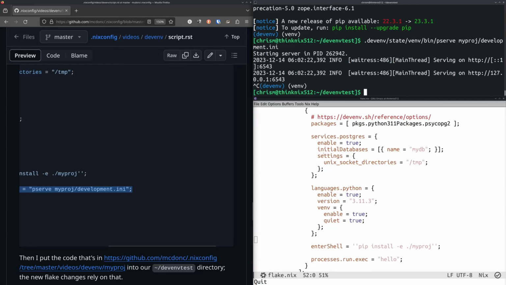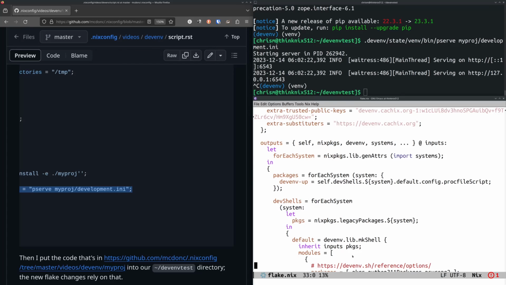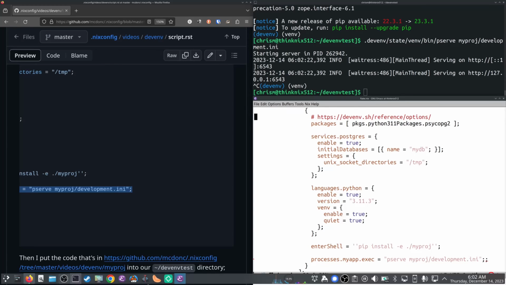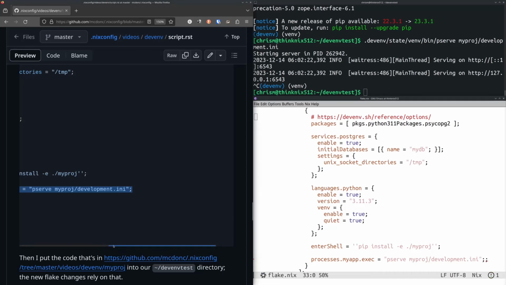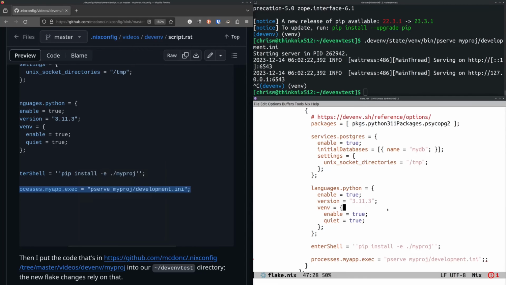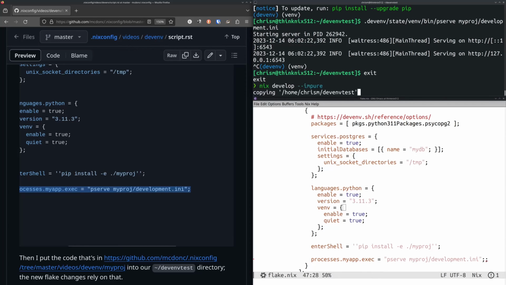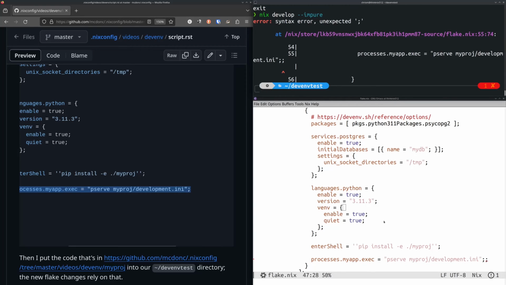to get this stuff working, which is to just tell it, instead of processes run hello, we want it to run my web app when it starts. Sorry, processes my app exec. It's not processes run. Is it processes my app? Is that right? Yeah. Okay. So now, when I get out of Devenv, I'm not sure. I guess it needs to rebuild it. Is that right? Forget it. Oh, I put too many semicolons in.